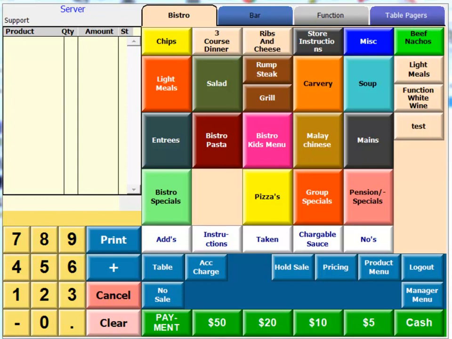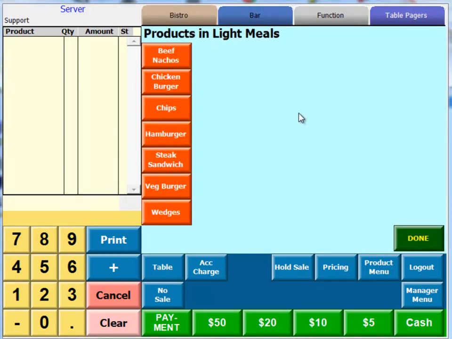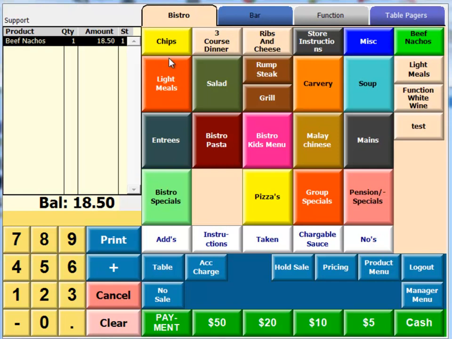Let's quickly do a transaction on the till. Looking at the key map, I can either have keys on the key map that by one press will just sell a product immediately, or as this key map is set up, I have a key called Light Meals, which will then present me with the products within the light meals area. Then I can select beef nachos, and you can see that it sells that product immediately.